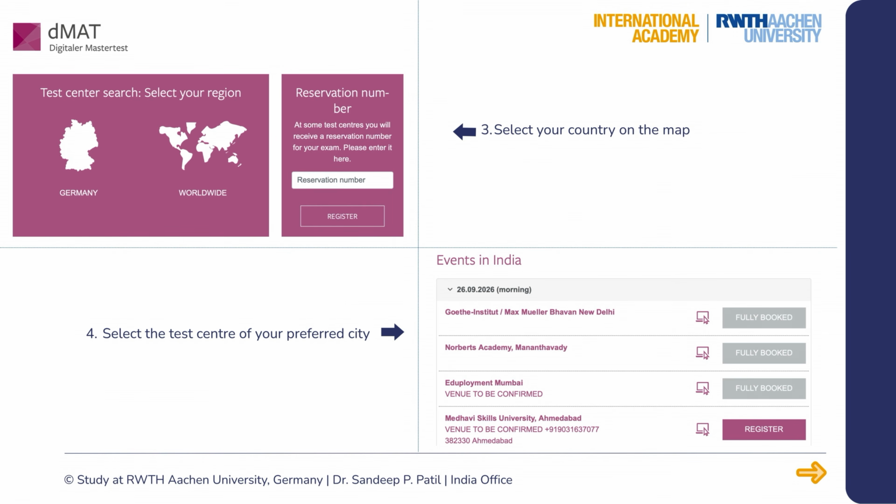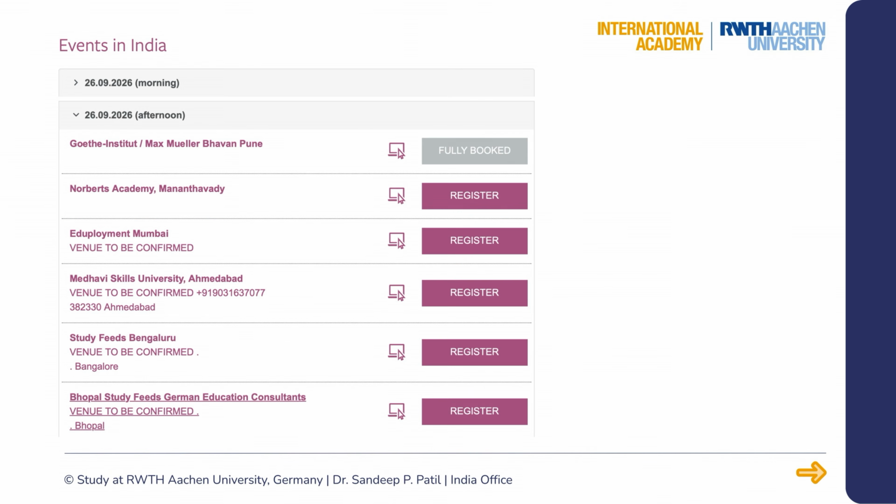So as of now, we can see there is one morning slot, and we can see a few of the test centers, which is Mumbai, there's New Delhi, there's Ahmedabad. As you can already see, three of these are fully booked. Ahmedabad is still open. Some slots are available for the afternoon also, like Max Muller Bhavan in Pune. There's Eduployment in Mumbai. Again, there's Medhavi Skills University in Ahmedabad. So this is what the test centers will look like.